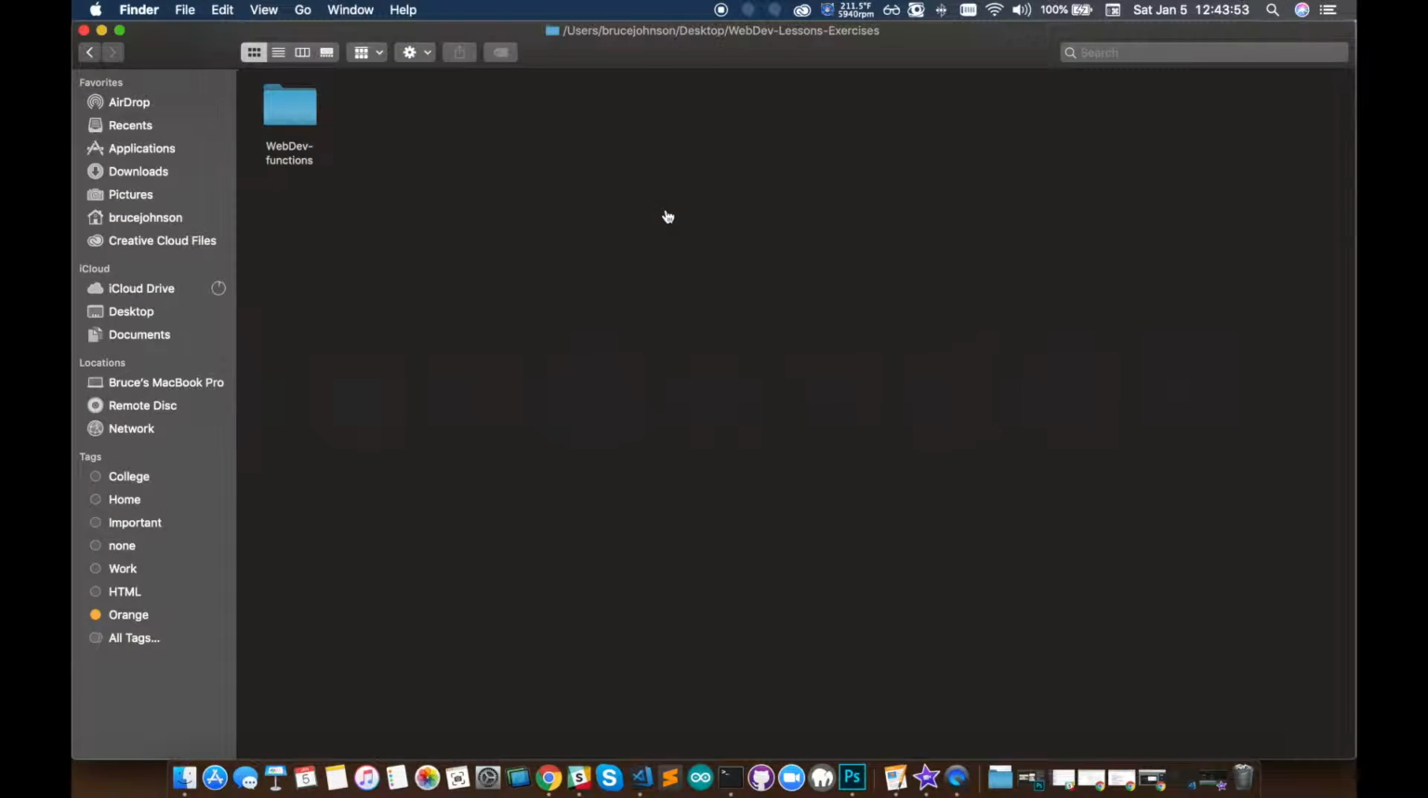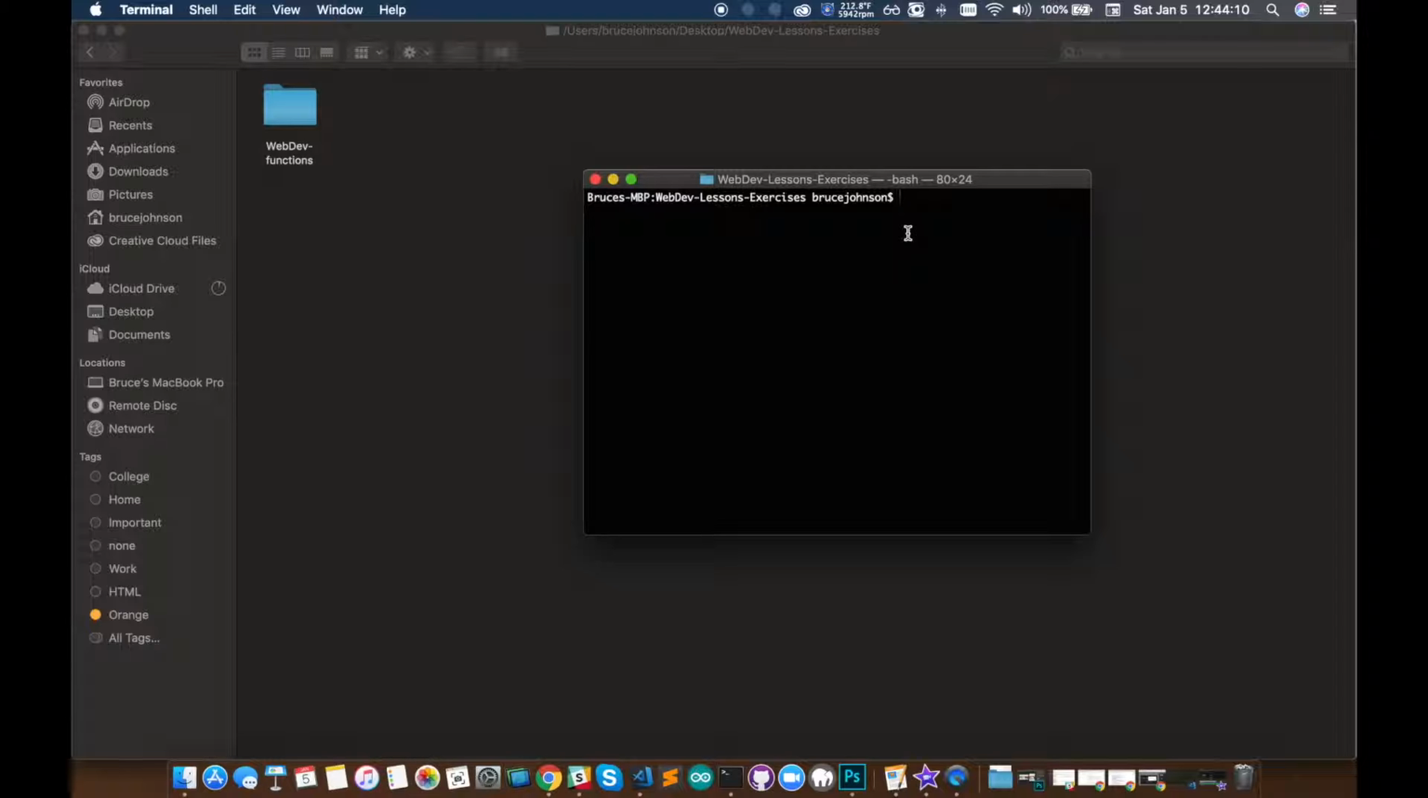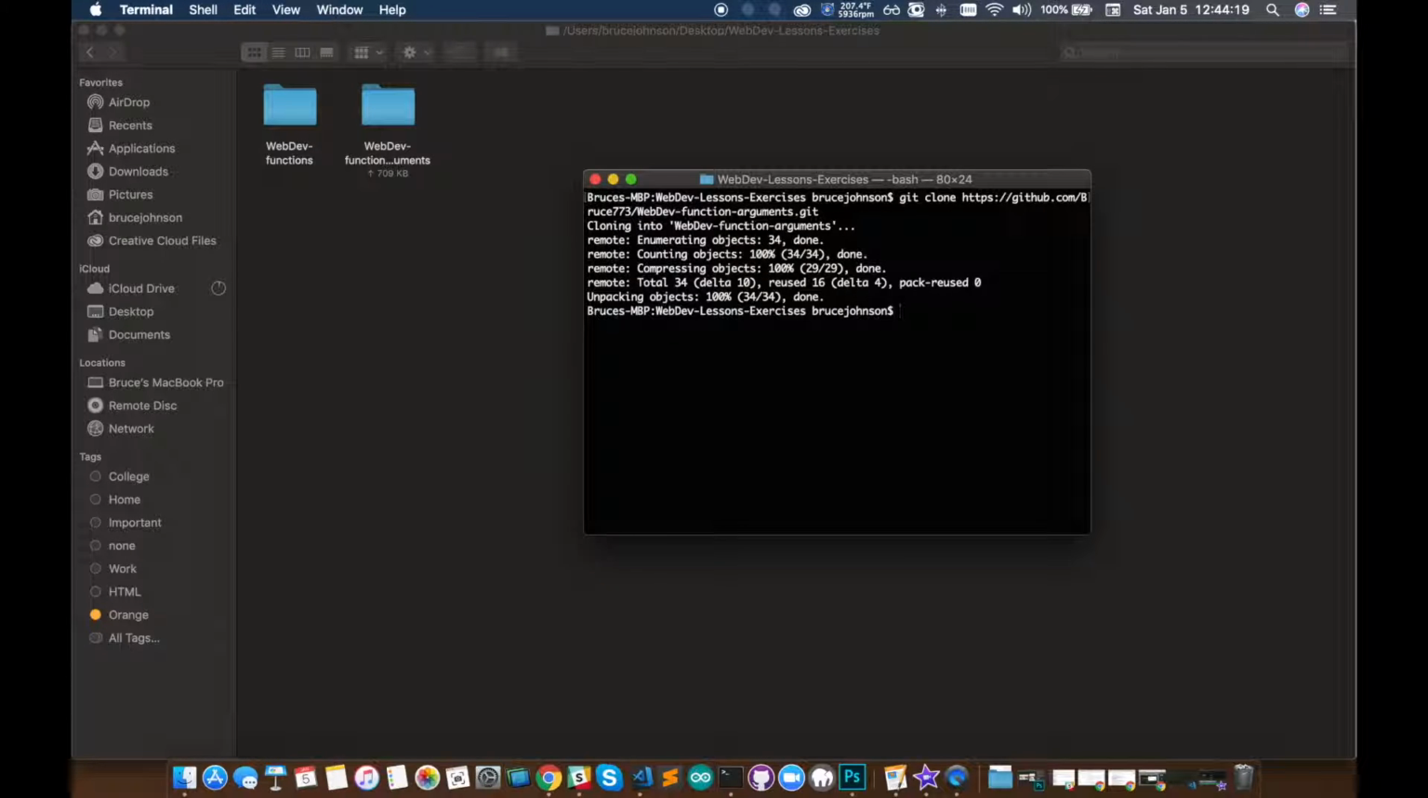So you're also going to make sure that you have your WebDev Lessons exercises folder open, which is what I have here, and this is what we cloned last time. In the last video, this was our last file. So I'm going to go ahead and just open these side by side so you can see both. And I'm going to do git clone and paste that in. And there we go. So now we can cd into that. Let's run an ls real quick, and then let's cd into WebDev function arguments.